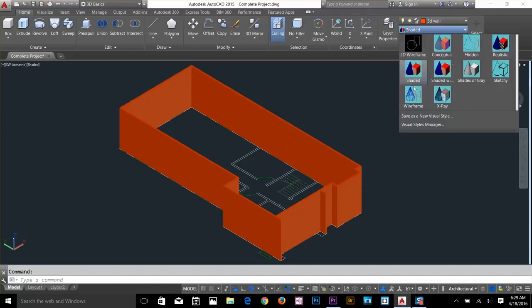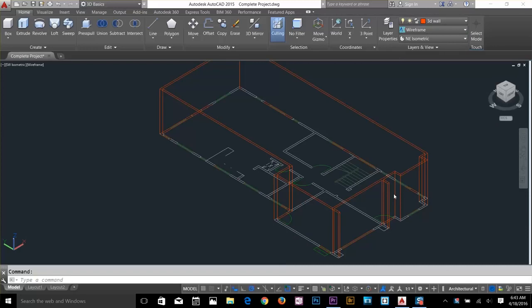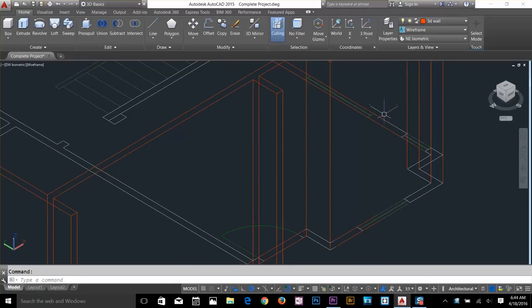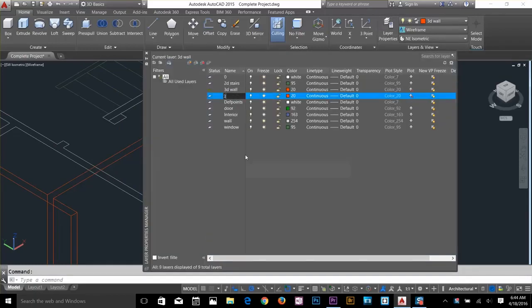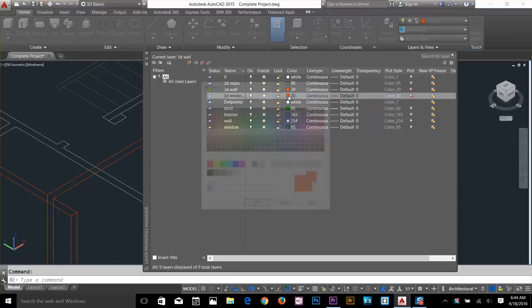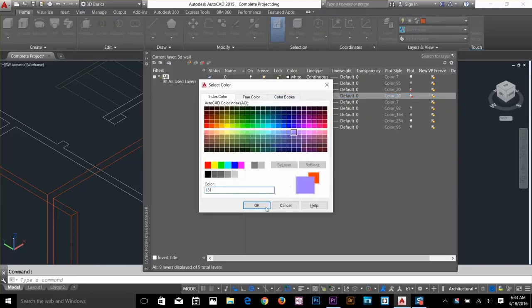So now go back to your wireframe. We're going to cut some edges for our windows now and doors. So I'm going to do one window, and then I will complete all of them, and then I come back. Alright, so zoom into this window, and first thing you do, go to your layer properties, make a new layer of 3D windows, and give a color of, let's say, that color is fine.